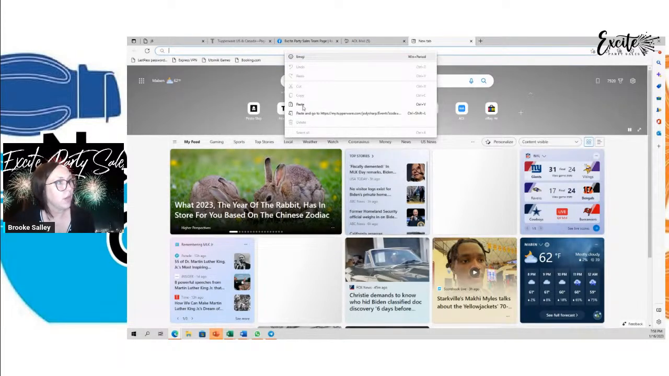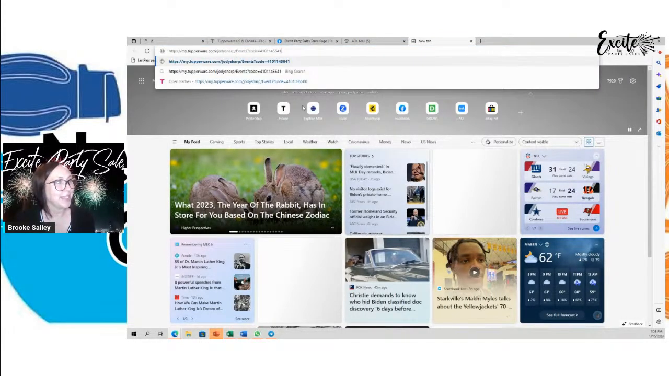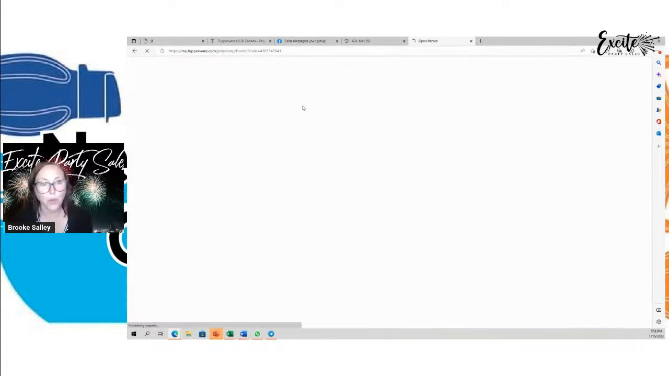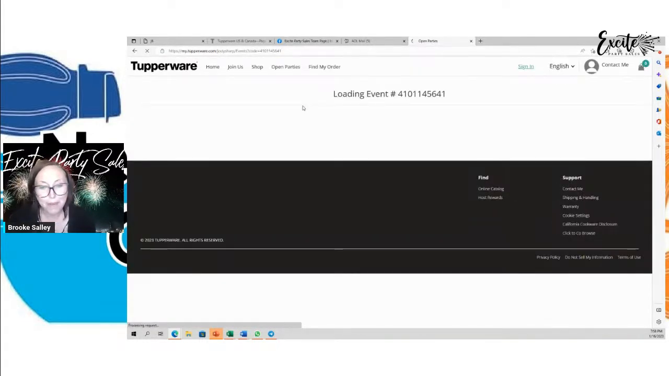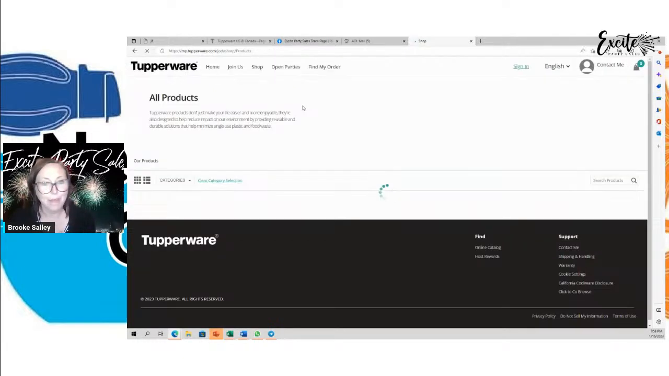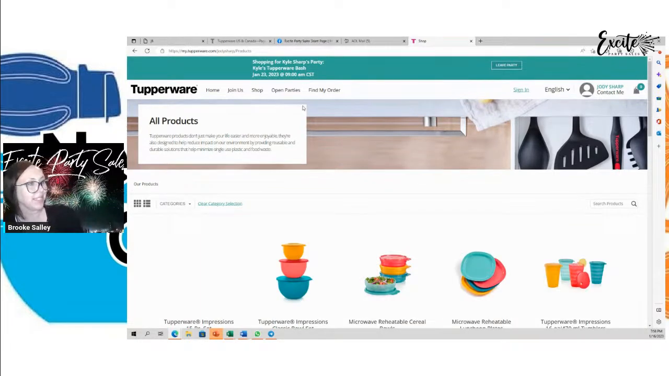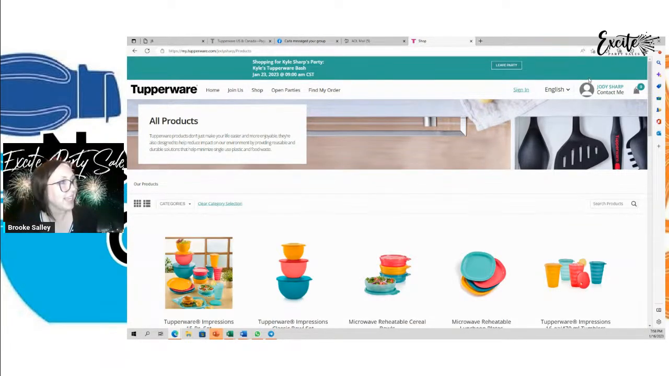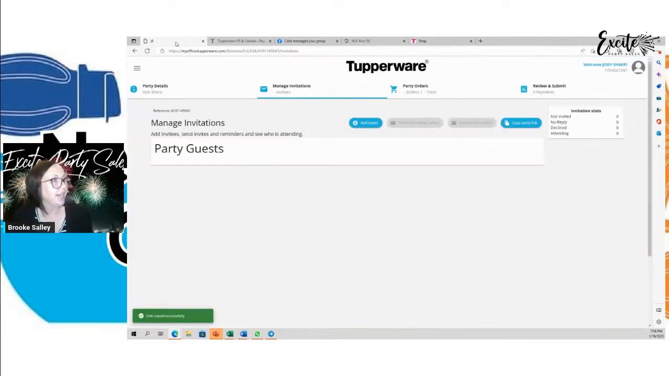So you always want to double check your links to make sure they work. There's nothing broken, because you don't want to send a party link out and something happens. Now, does this happen frequently? Absolutely not, but it's just a good habit to have. So it's loading the event. Check at the top. There's a banner, shopping for Kyle Sharp's party. So that's great, right? So we know it is working. All right, we're going to go back.